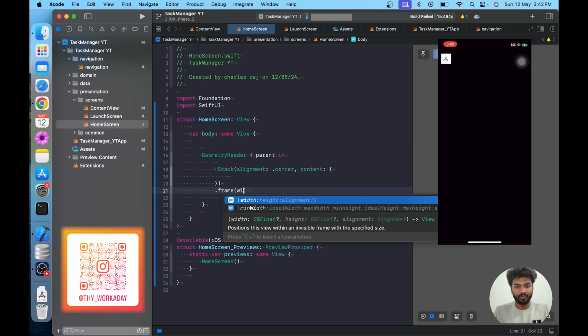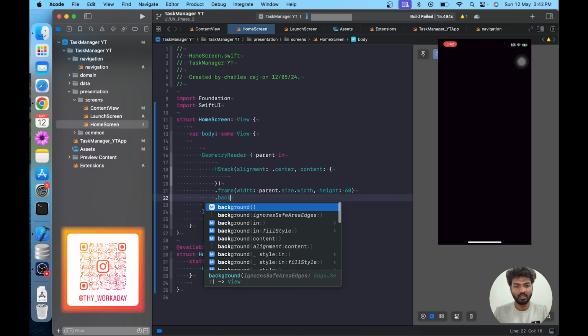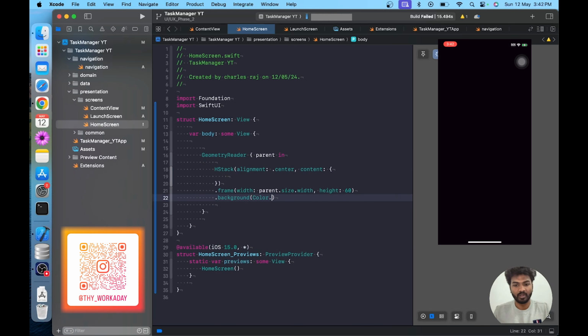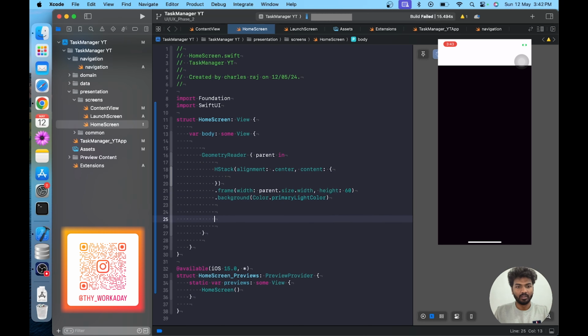Frame, which should be parent dot size dot width. Okay, height should be something around 60. Alignment is alignment trailing. I think we don't need alignment here, and this one is fine. Background color dot primary, I'm just going to use primary light. Okay, this primary light color. Okay, the hashtag is done.